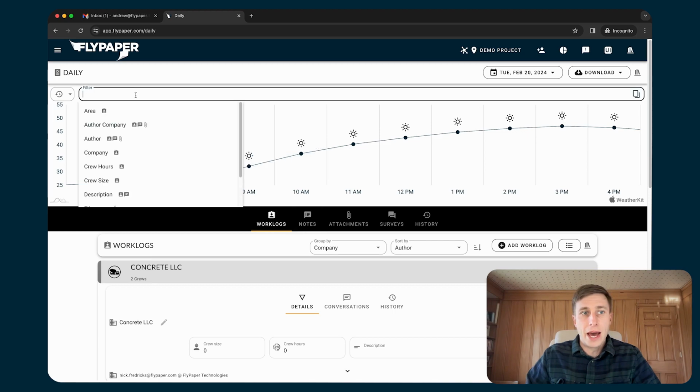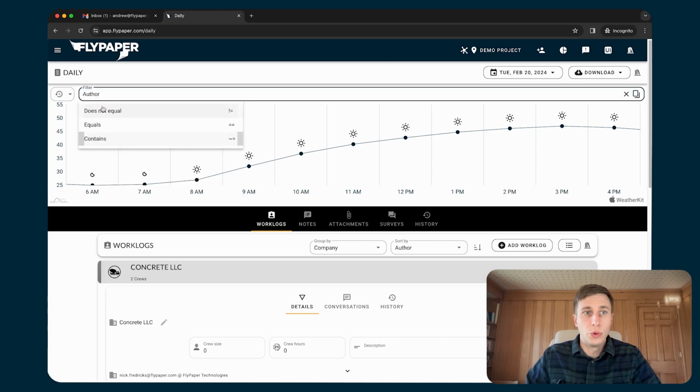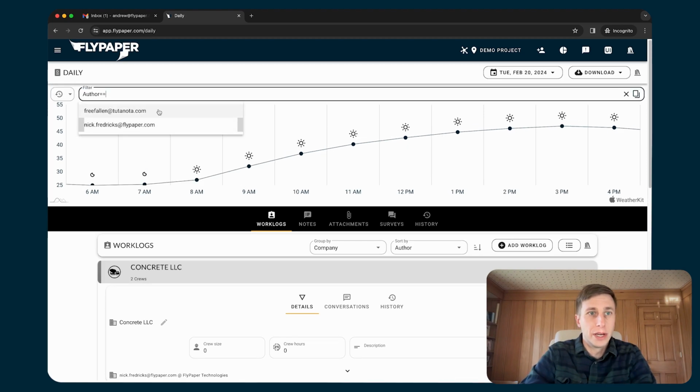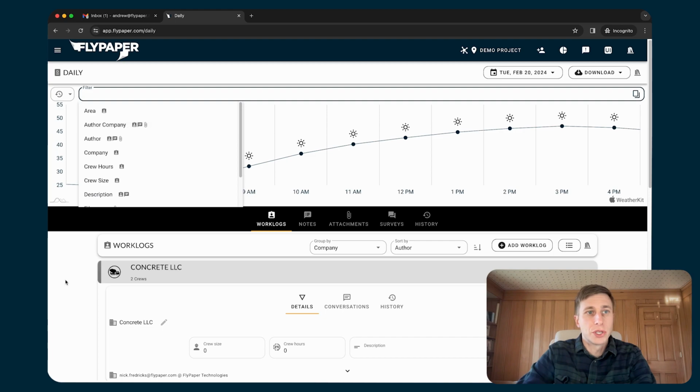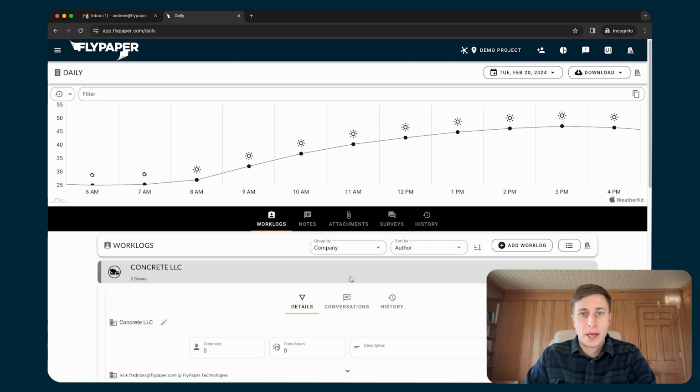And you can also add those filters back whenever you want to. So you can filter by maybe your author company or who's written them. So you can say like author equals, and then you can choose any of the email addresses here as well. So you can filter these out if you want to. So I'm just going to remove all my filters.